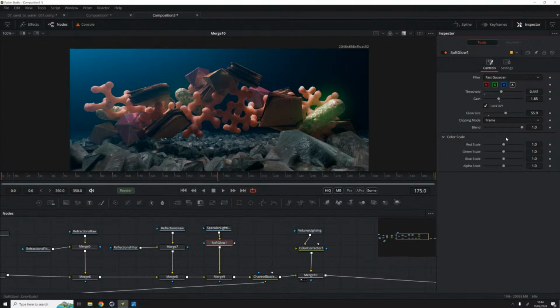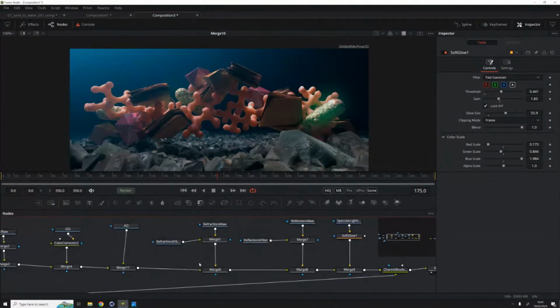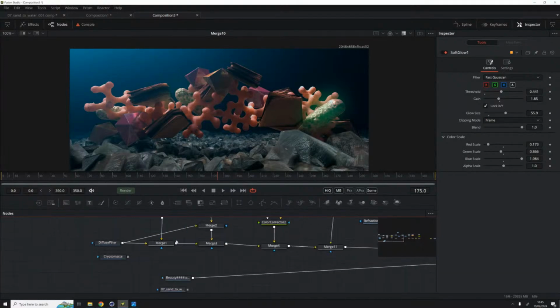And there's this nice color scale if you want to adjust it a little bit. Make it a little bit more reddish. Well, let's make it more blue since we're underwater. And that way you can adjust different parts of your scene.